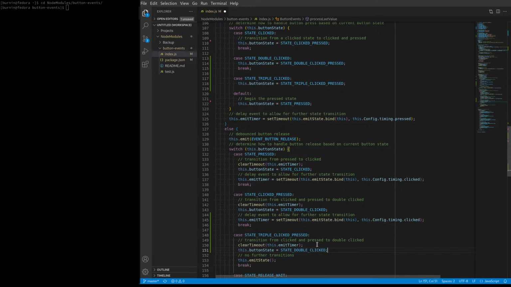Of course, these comments are not correct anymore. We're transitioning from a, oops, and this is actually wrong as well. This is not double, quadruple, quadruple. Is that right? Yes.